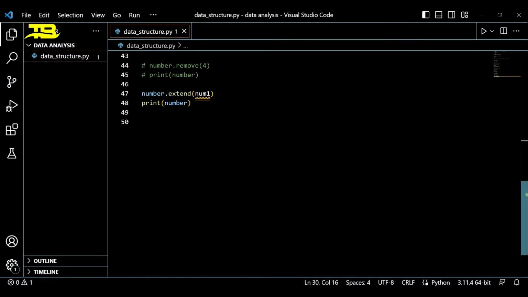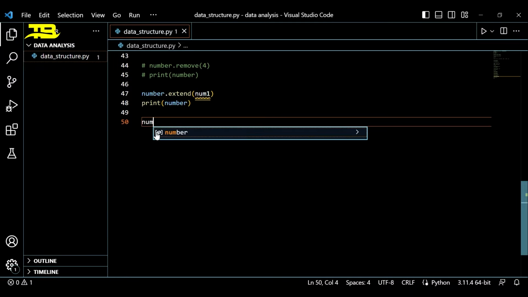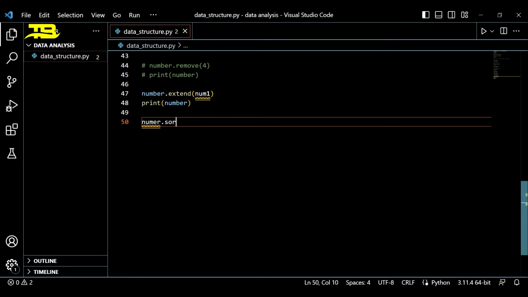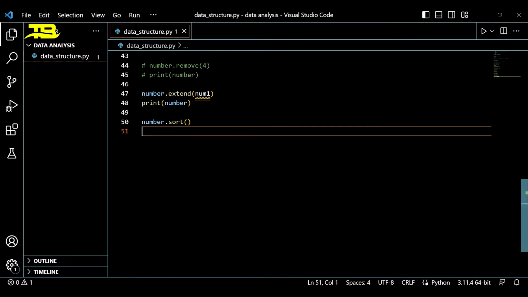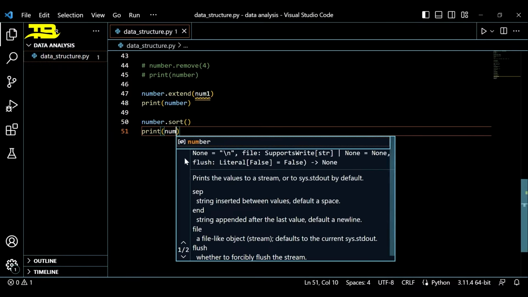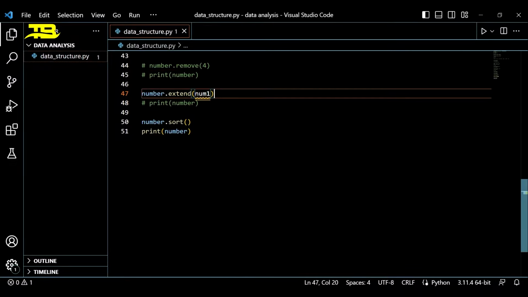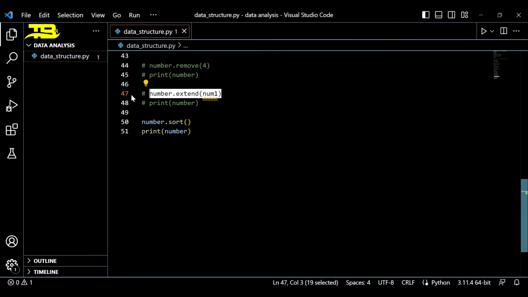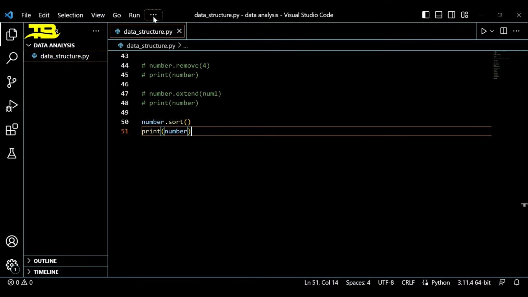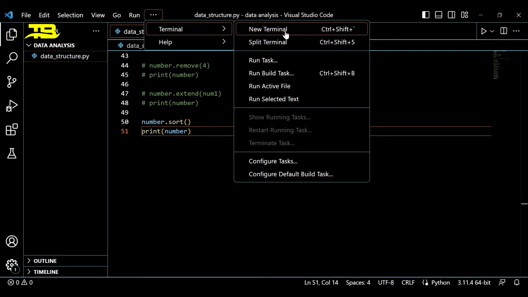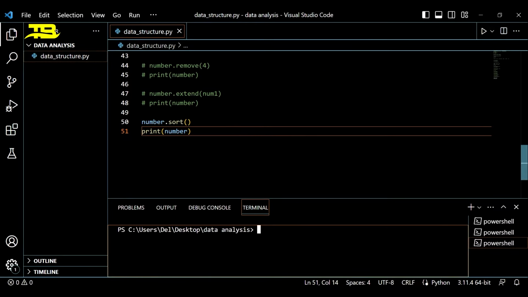Now, if I use the sort method, number.sort, the spelling of number is wrong. Okay, now it's correct. So it will sort my list. See, it is sorting the list. One more thing. Let's run this code. Then we'll talk about what I was saying. See guys, it is sorted now. 1, 2, 3, 4, 5.